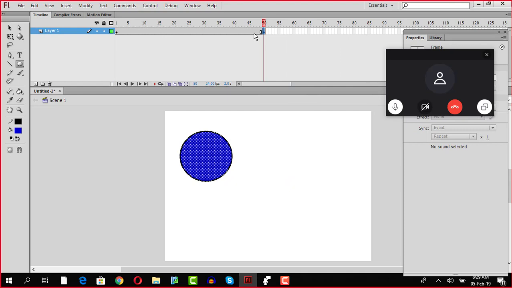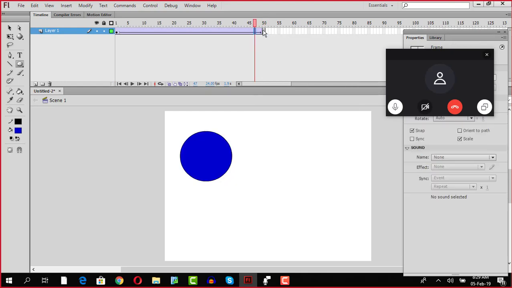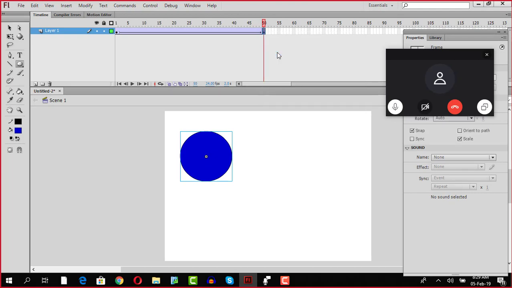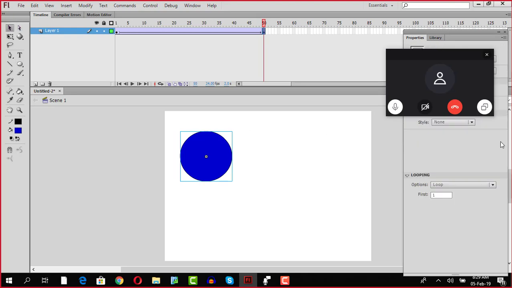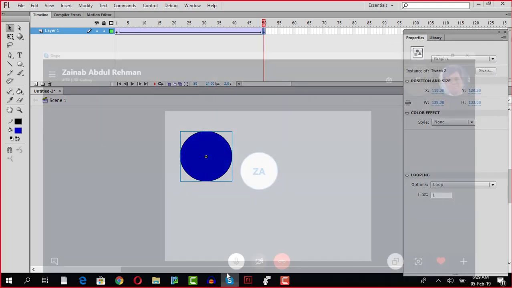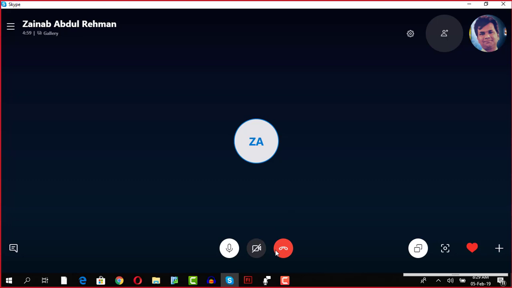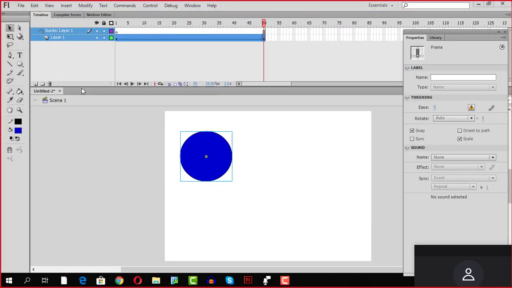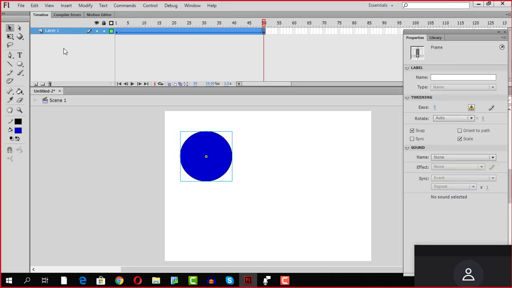Insert keyframe, create classic tween. Can you see? No, sir. I can't see. It's still stuck? I can't see it. Yeah, it's still stuck. Okay. Let me call you again. Okay. There you are. Yes. So I will control Z again. Let me go back again, one step back.